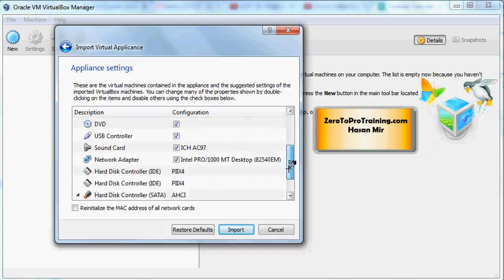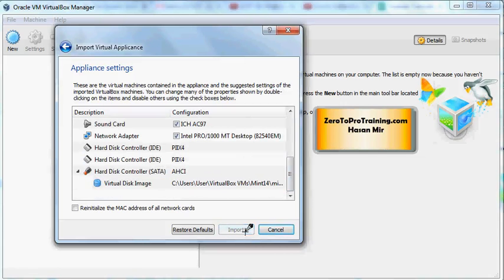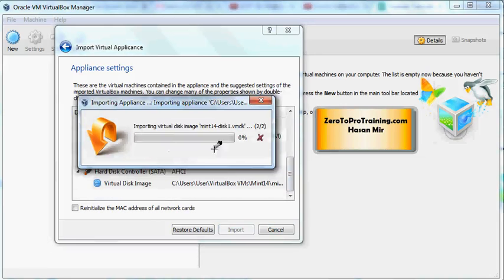If you scroll down, you will see we have a hard disk attached to this virtual machine, which would be represented by this file, and this file will be created in the same folder that we checked by going into the File and Preferences option. This is the same folder that we saw over there. Now it's time to move forward. Click on the Import button. The import process will start.